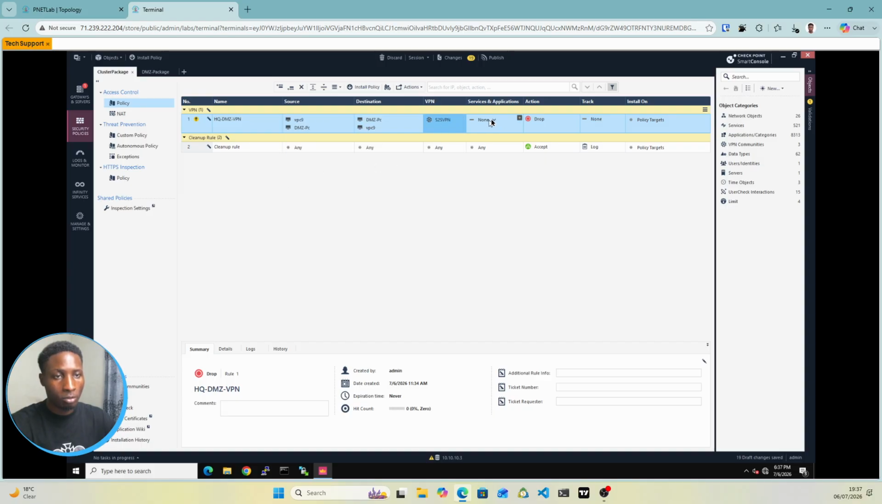For services, you might want to play around and restrict services, but here we'll just choose any. And for the action, we are going to take accept. And for logs, we track the logs to see that encryption is actually happening. So once we do that, then this is the policy package that will be installed at the level of the cluster.